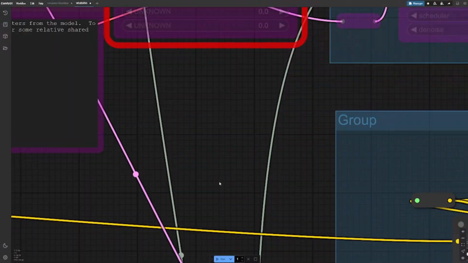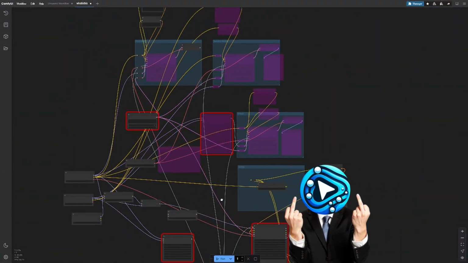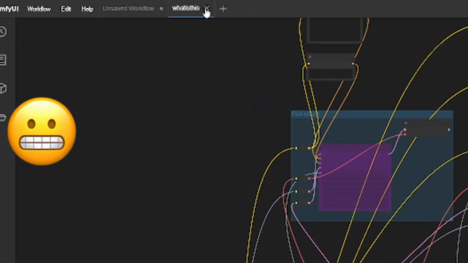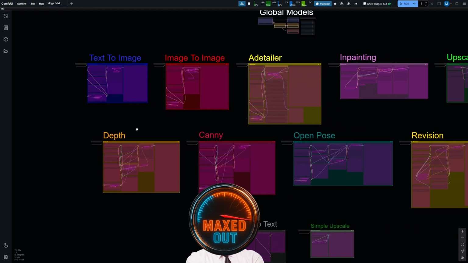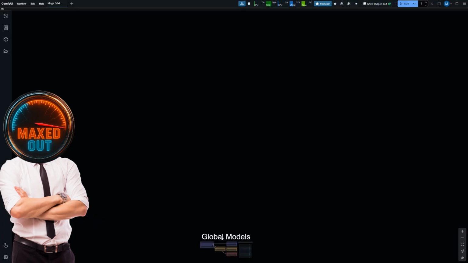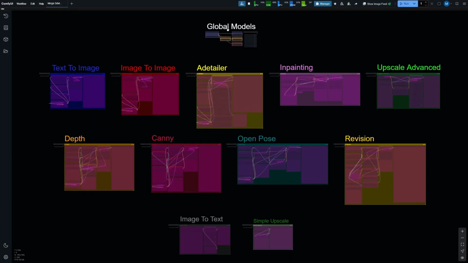In a world where ComfyUI breaks the will of even the bravest artists, one man built a workflow so clean, it auto-installed itself.